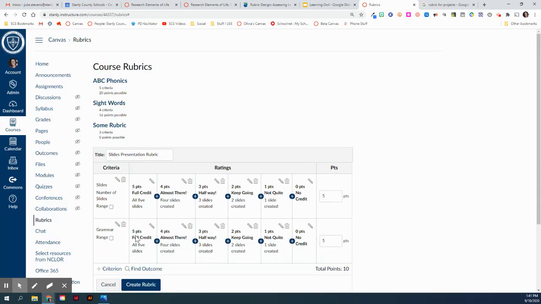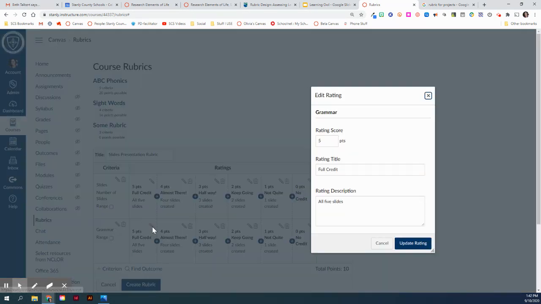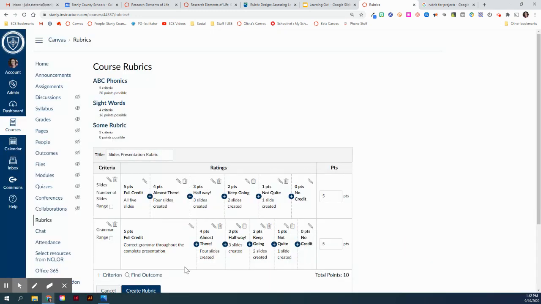And then you'll see here, it went ahead and put in all of my 5, 4, 3, 2, 1, and 0. So I didn't have to add those in again. So creating a duplicate is always going to save you a bit of time. So now all I have to do is click on each pencil, and instead of changing the title, I just change the description. So in this case, for 5 points, they have correct grammar throughout the complete presentation. Of course, talking about grammar, we'll change that, and I'll do update rating.